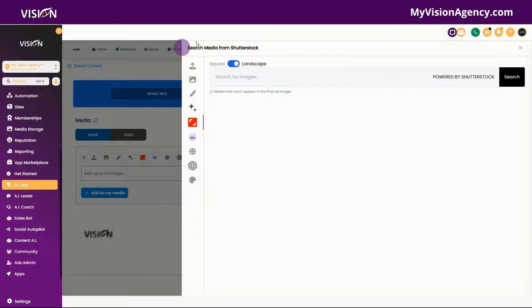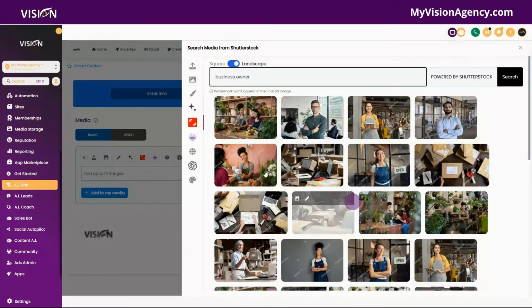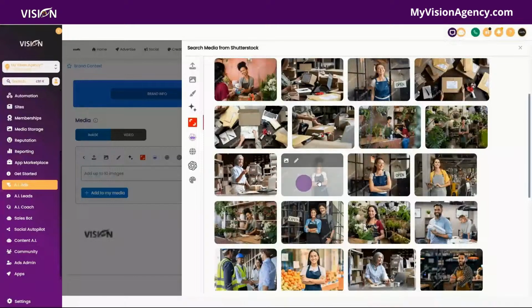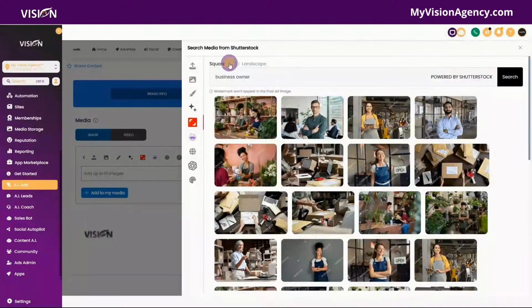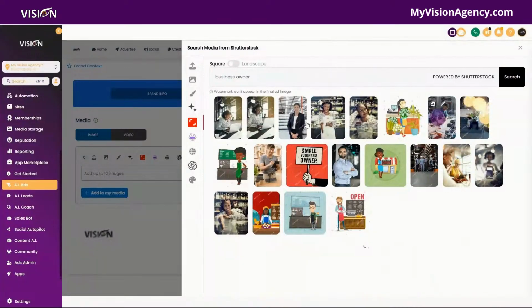You also have the ability to search media from Shutterstock. So you can choose square or landscape. If we wanted to choose business owner, enter. You can see now all of the business owner images, and you will see the Shutterstock watermark here. That will be removed once you start using the image. You can also switch to the square images here and search, and then you'll only see the square images available.